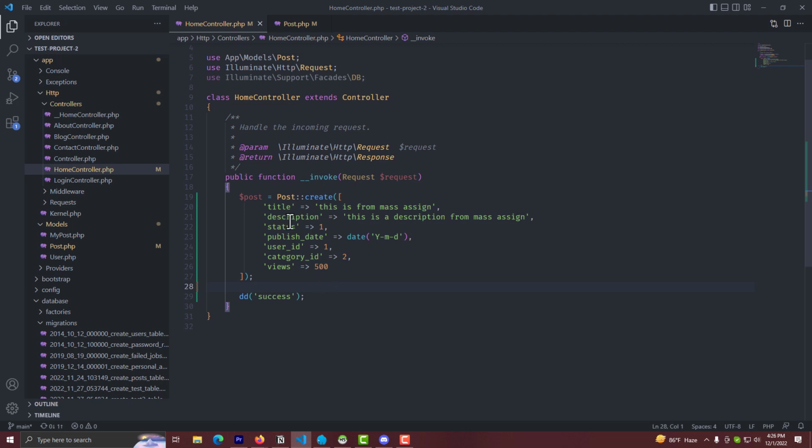First of all, you have to call your model, then we will call this create method. In the create method we will pass our array. That's all. That will create our data. Now in this case we don't have to call the save method for saving the data. It will automatically create. Now let's talk about how we can update data.